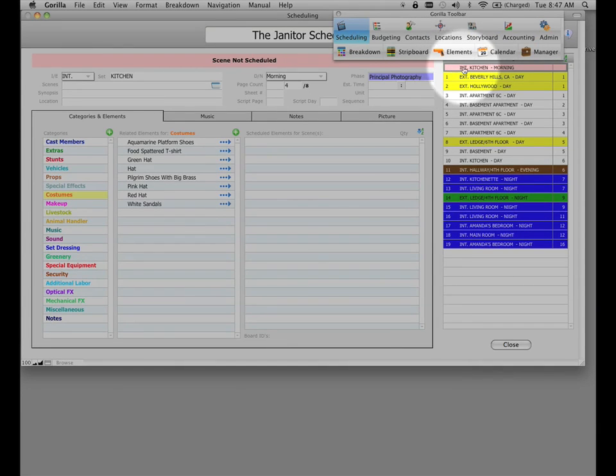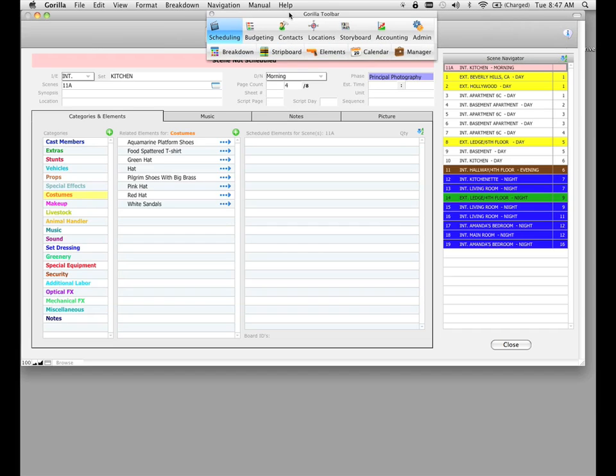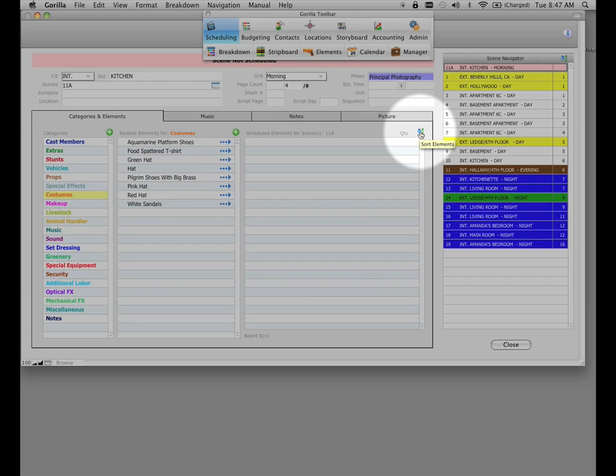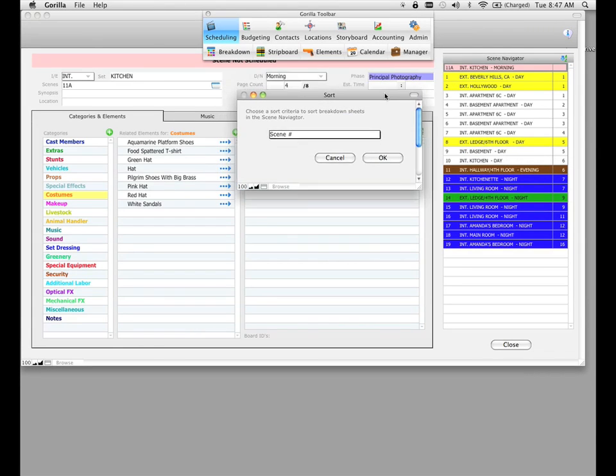So let's say this particular scene is supposed to take place between scene 11 and 12, and in the screenplay it's tagged as 11A. You can go ahead and type in 11A over here, and notice that the scene is created here with 11A. Now you might want to sort this in a different way to make this sorted in scene order. So similarly to the sort button that you have down here for scheduled elements, you can also sort up here your scene navigator. I'm going to go ahead and click that button, and we have some options here.